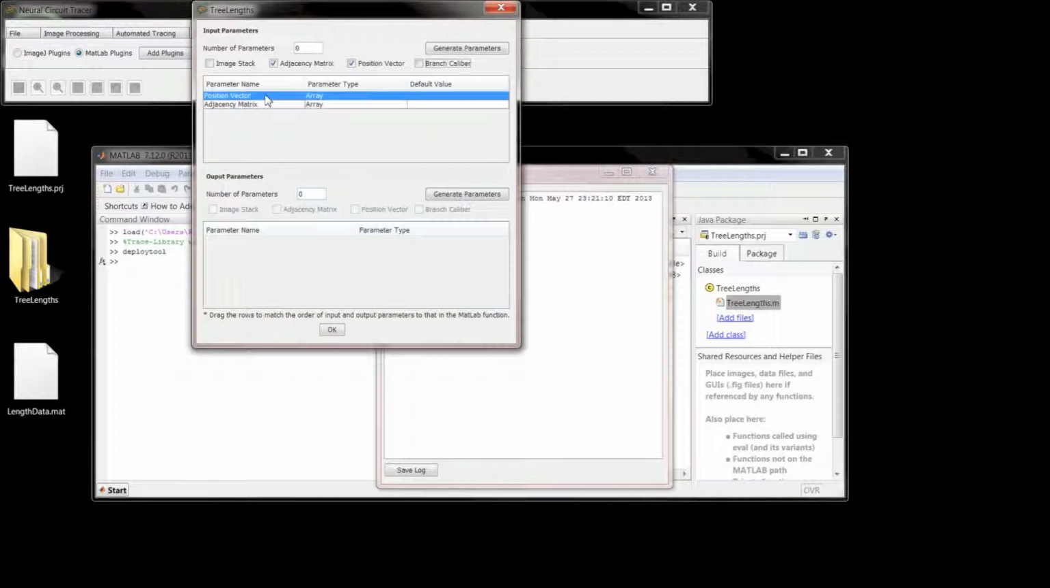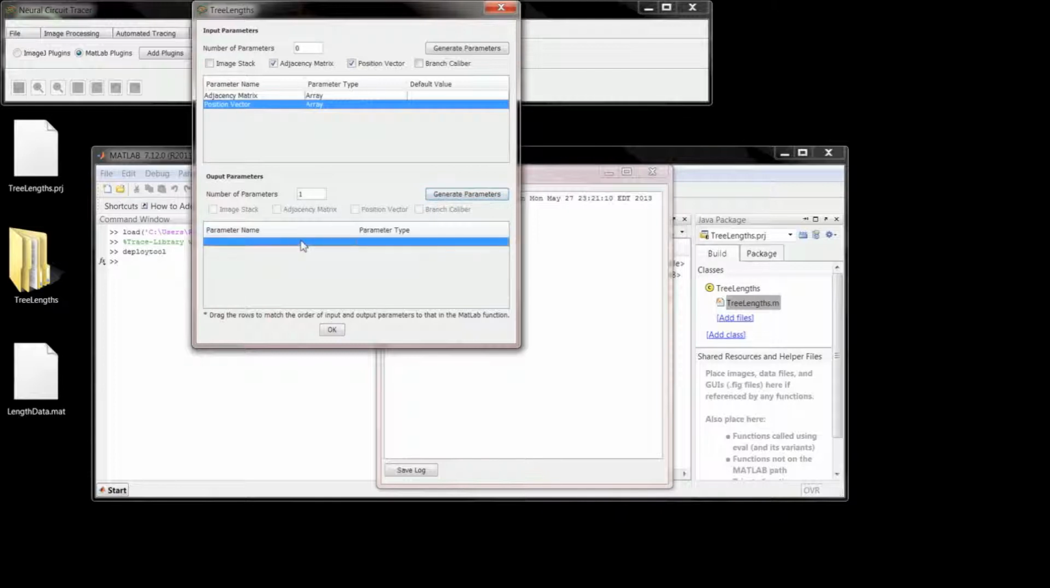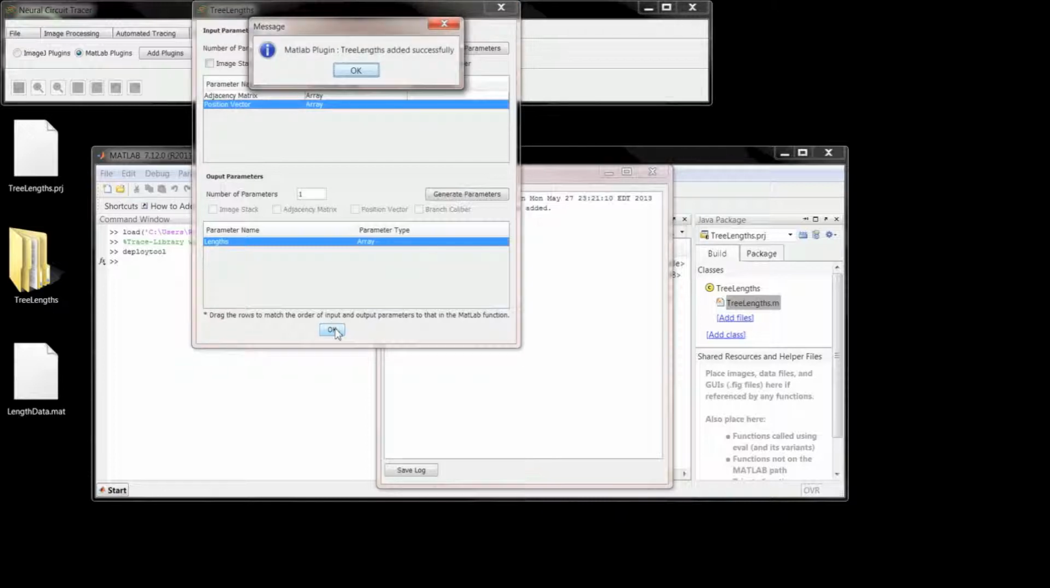My MATLAB function also outputs an array called lengths. Since this is not a native variable, I must add one parameter to the output parameters list and select its correct type. The order is irrelevant in the outputs list for my case because there is only one output parameter. Once these parameters are correctly set, click on OK.